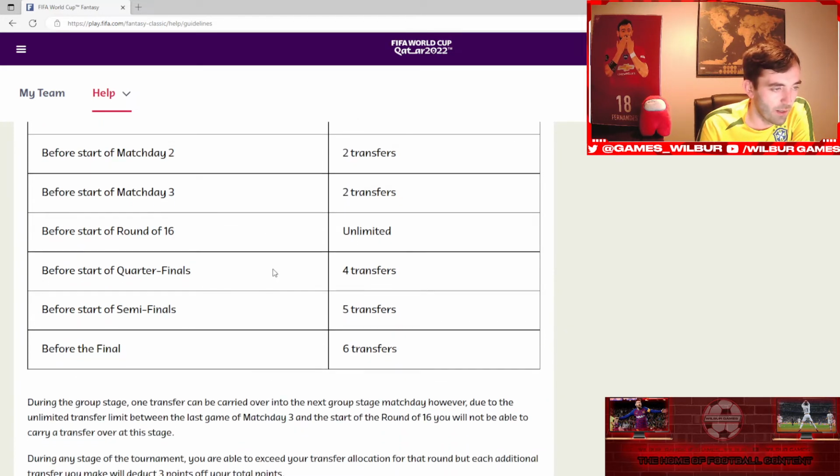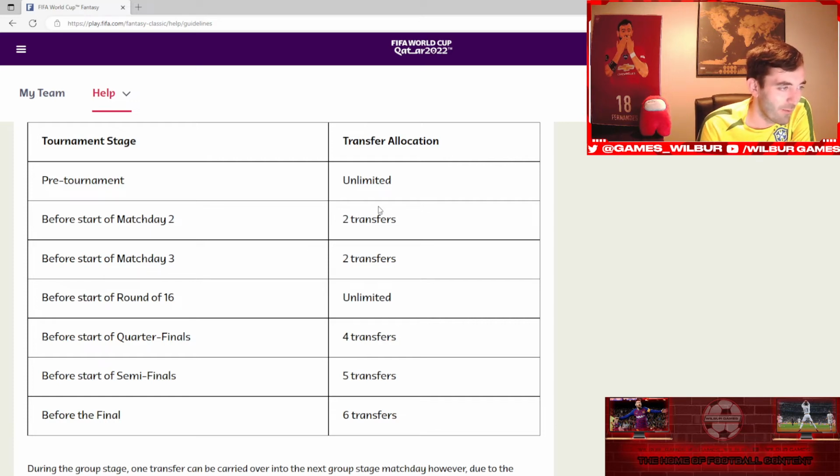The key to this as well is that within the group stage, you can roll over 1 transfer. But from what I can gather, this 1 transfer is only relevant rolling between 2 match days. So it's only in the group stage, and it's a very limited period. You can't get 3 transfers in match day 2. The only time you're going to have more than 2 transfers would be match day 3. So when you go into match day 2, if you make 1 transfer, you will get 3 transfers into match day 3, which I think could be quite a powerful strategy to plan for.